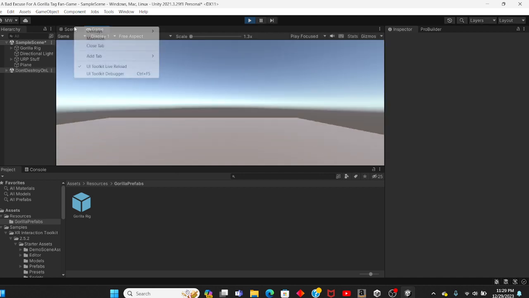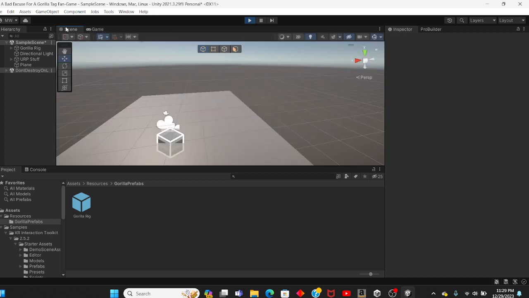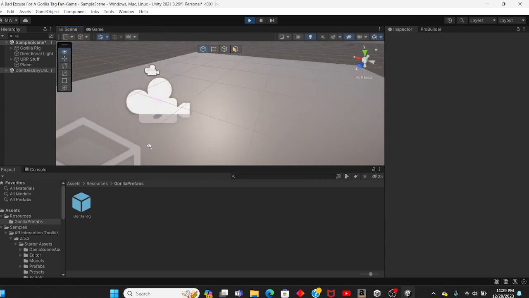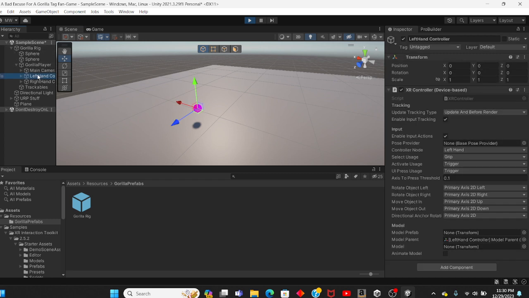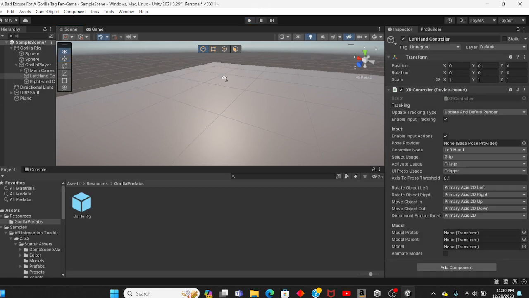And as you can see, if you go to your scene right here, you can also turn off gizmos in the top right. It makes all these icons go away. If you go to your Gorilla Rig and you get your left hand, you can hit it off the floor, and as you can see, Gorilla Tag Locomotion works. It works phenomenally. So now you can do whatever you want with your game.